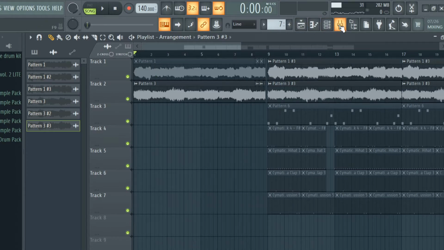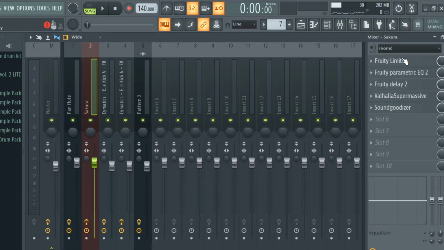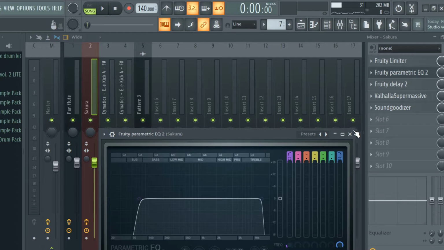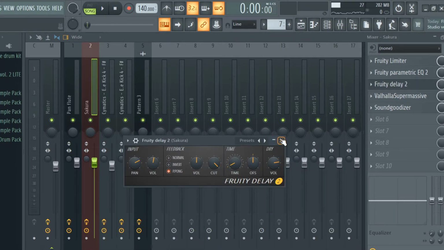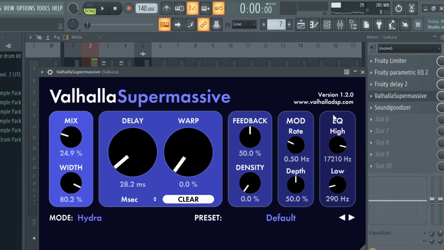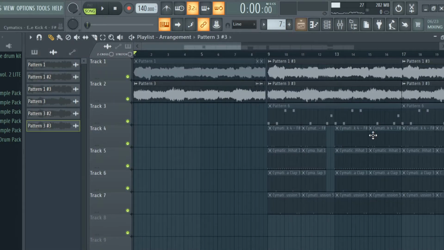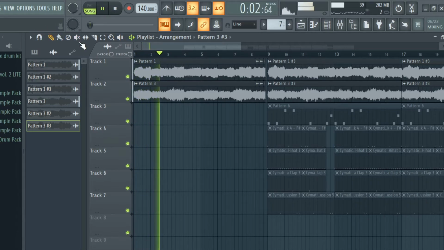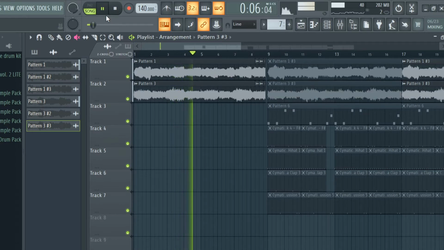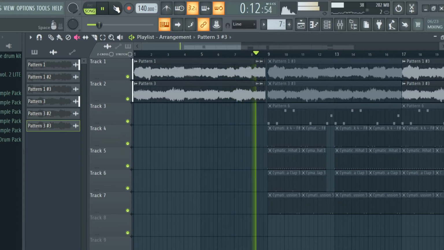If we look at what I've included, I also included some Fruity Limiter, some EQ as well, some delay as well. However, I added some Valhalla Supermassive, just to make it more echoey with long decays, and actually added some Sound Equalizer. Now if we play both these instruments together, this is how the intro would sound, basically. So yeah, that's basically the intro section.